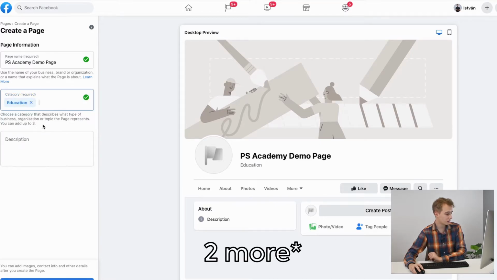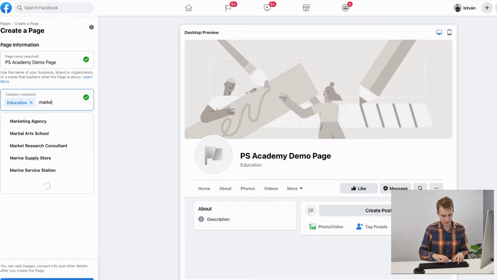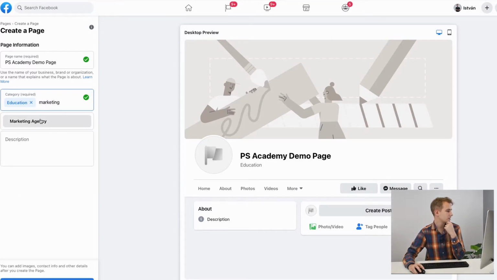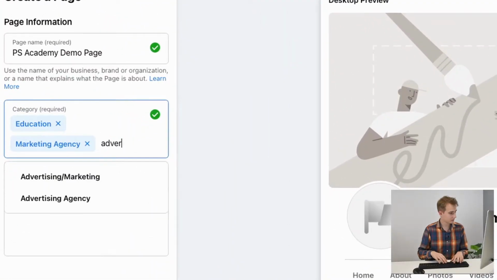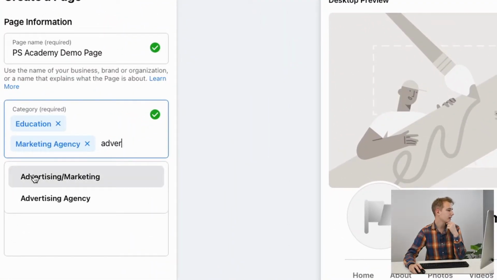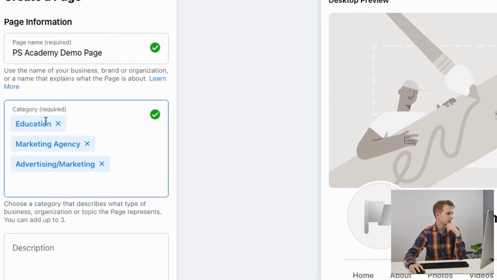It says up to 3, so I'll choose 3 more. I think what we saw previously, marketing agency, fits pretty well, since Pixel Solutions is the company that is responsible for PS Academy and Pixel Solutions is a marketing agency. I also want something related to advertising because advertising is going to be the main topic of these courses. So I'll say advertising. Oh, look over here, Advertising/marketing. I think that's just perfect.